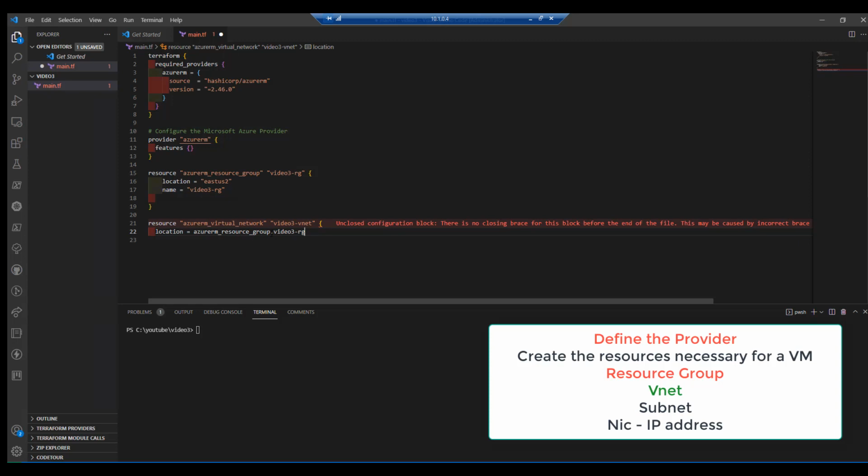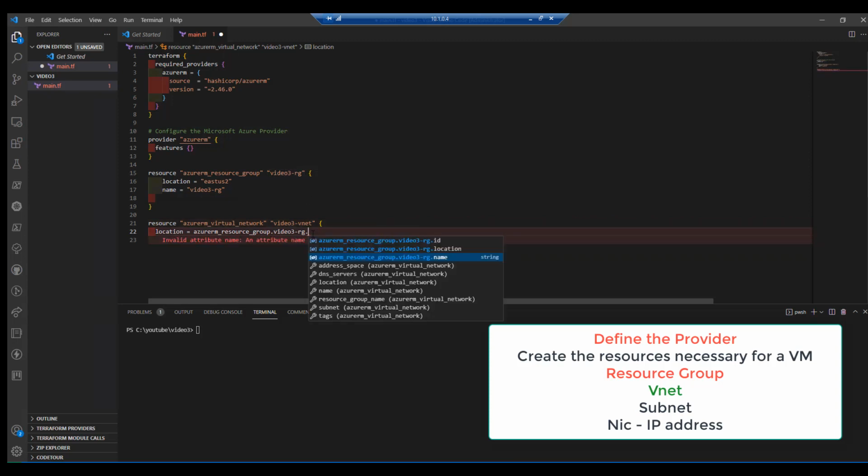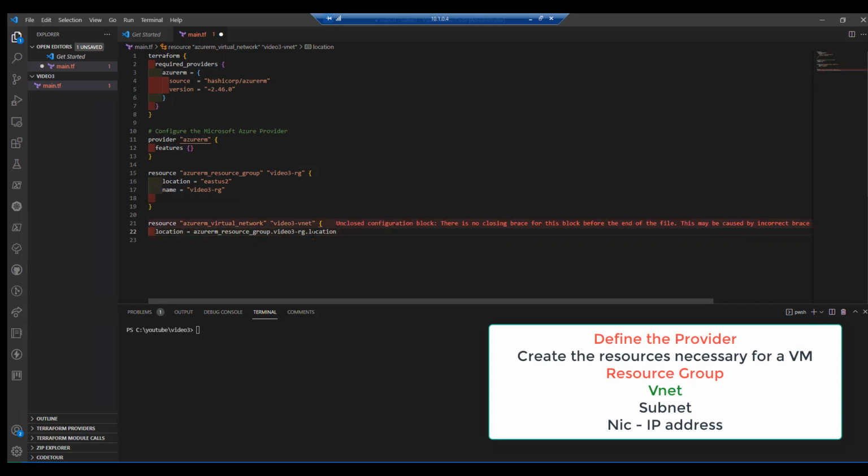Azure resource group dot video3 RG. And what do I want from that resource? Well, I want the location. Boom.